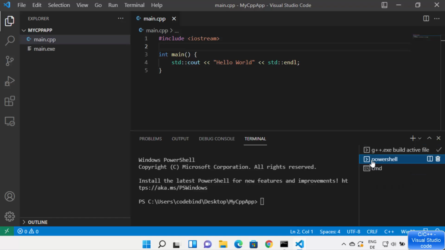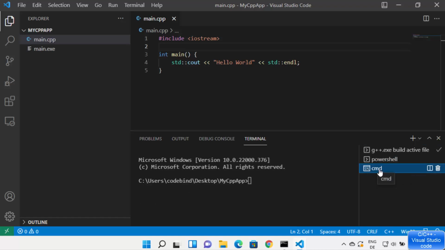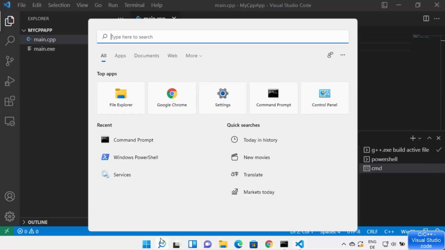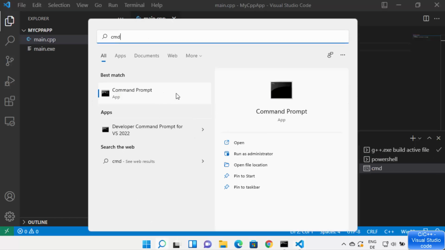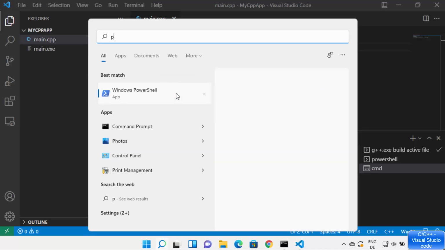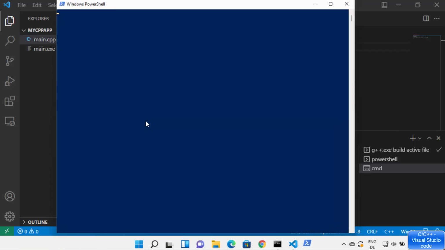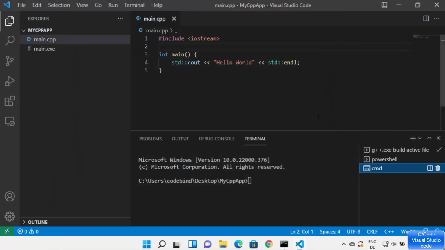You can see which type of terminal or command prompt is open on the right hand side in this list. So I have this PowerShell terminal open, I have this command prompt terminal open. And it's similar to opening your CMD or PowerShell on your Windows operating system. They are just opened in your Visual Studio Code, so they come integrated with your Visual Studio Code.